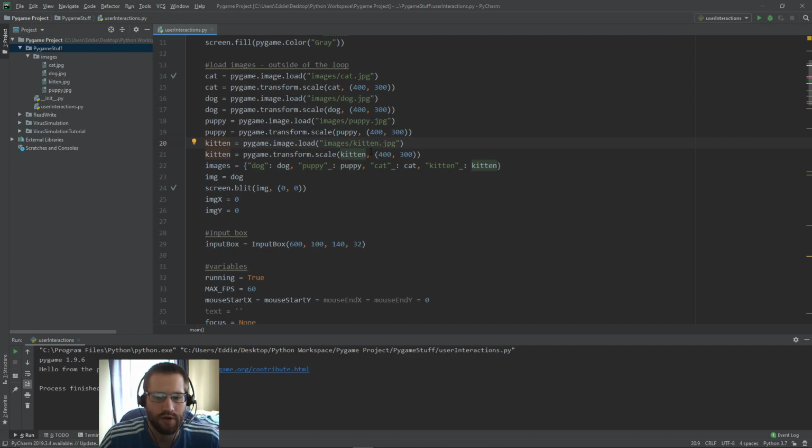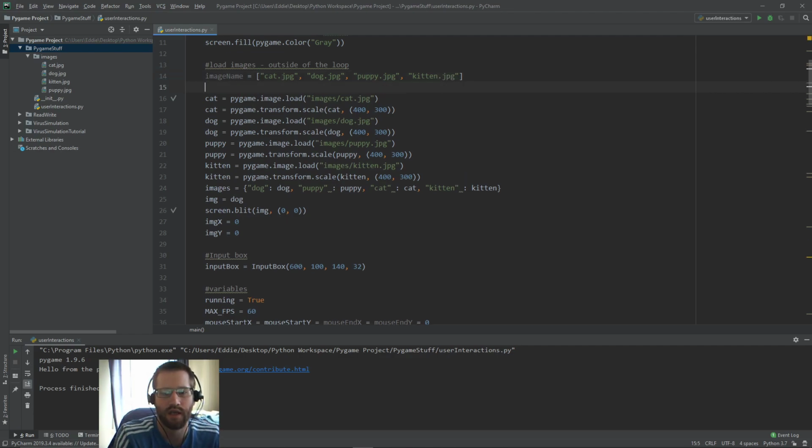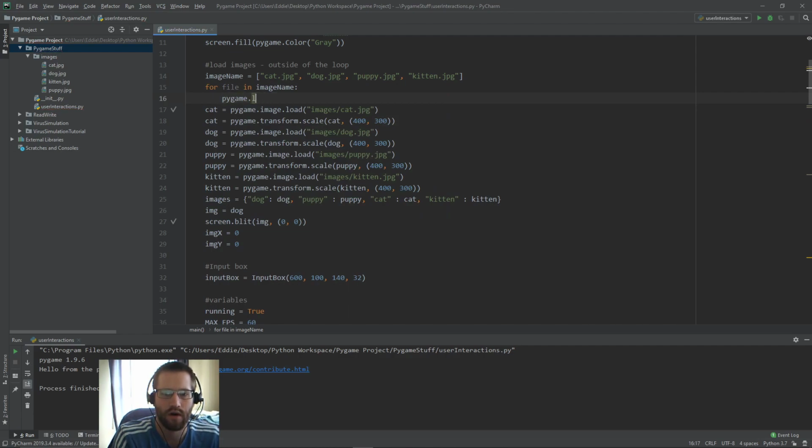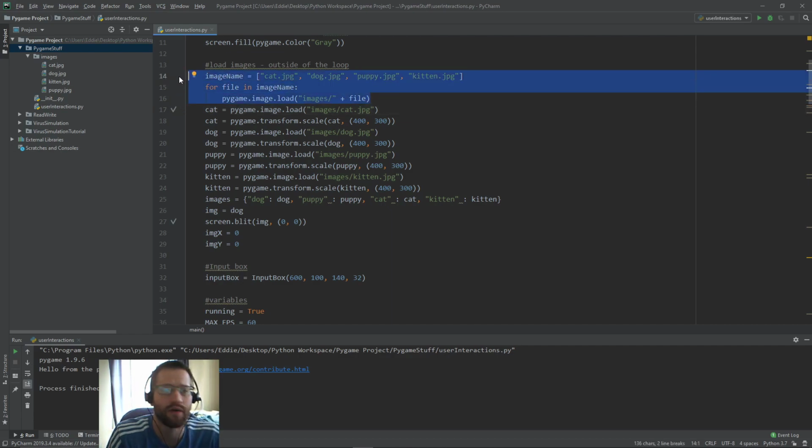If you had more, you could certainly create a list of the file names as strings. So for example, image names, I could just say, okay, I want to have a list of cat.jpeg, dog.jpeg, puppy.jpeg, and kitten.jpeg. And then once you have the image names in there, you could say for file in image names, and then you could say pygame.image.load, and then you could say I put them in a folder, so images plus file, something like that, and then it's going to load all 4 of those in. So that's an option of something that you could do if you have a lot of images and you want to put them into a list.